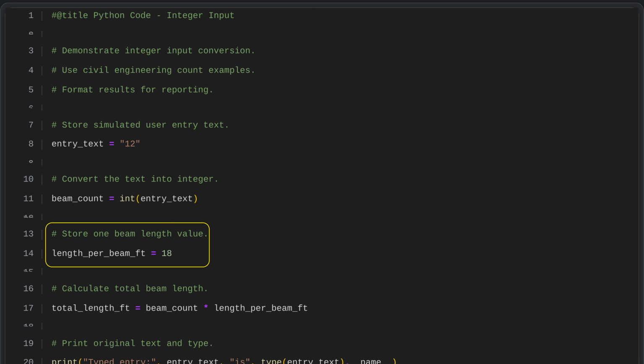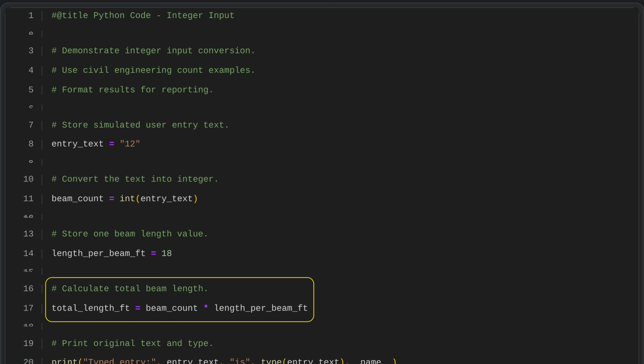A variable is used to store the length of one beam set to 18 feet. This value can then be used to calculate the total length needed for multiple beams, and it can be changed easily if the beam length is different. To find the total beam length, multiply the number of beams by the length of each beam. The result gives the total feet of material needed for the beams, which supports accurate material planning in engineering projects.